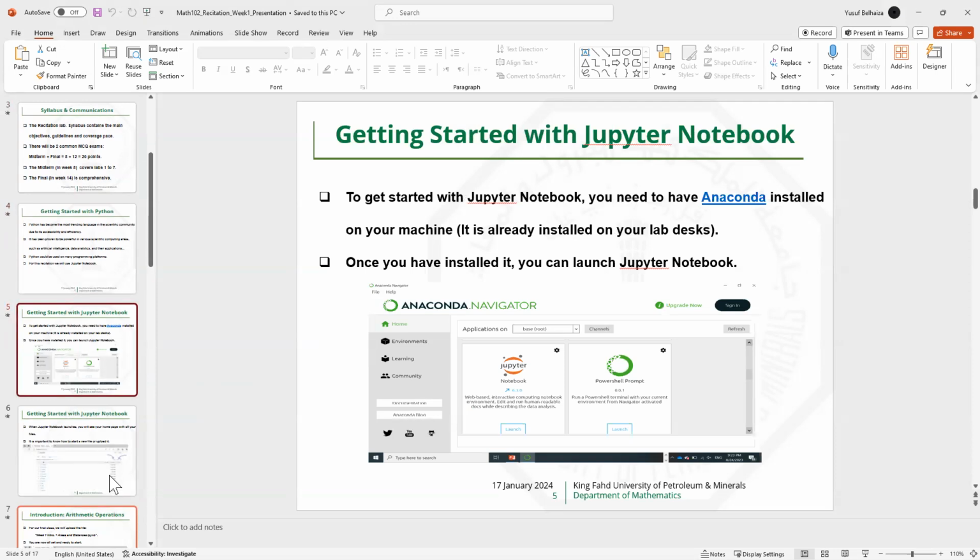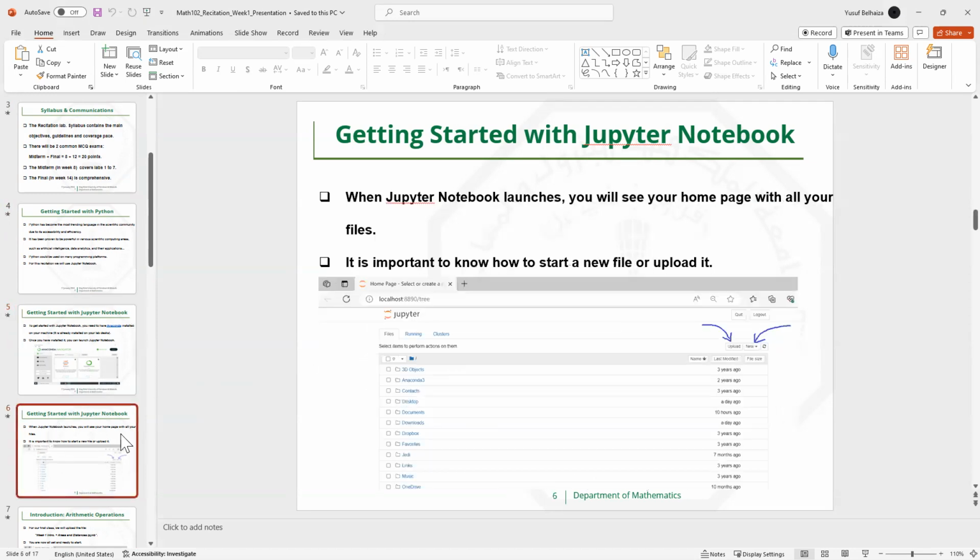Now, to get started with Jupyter Notebook on your own laptop or desktop, you have to get Anaconda installed on your machine. In the recitation labs here at KFUPM, they are already installed on every machine. Once you have installed it, you can launch Jupyter Notebook using the Anaconda Navigator. Once it opens, you get an interface that looks like an internet browser, okay?